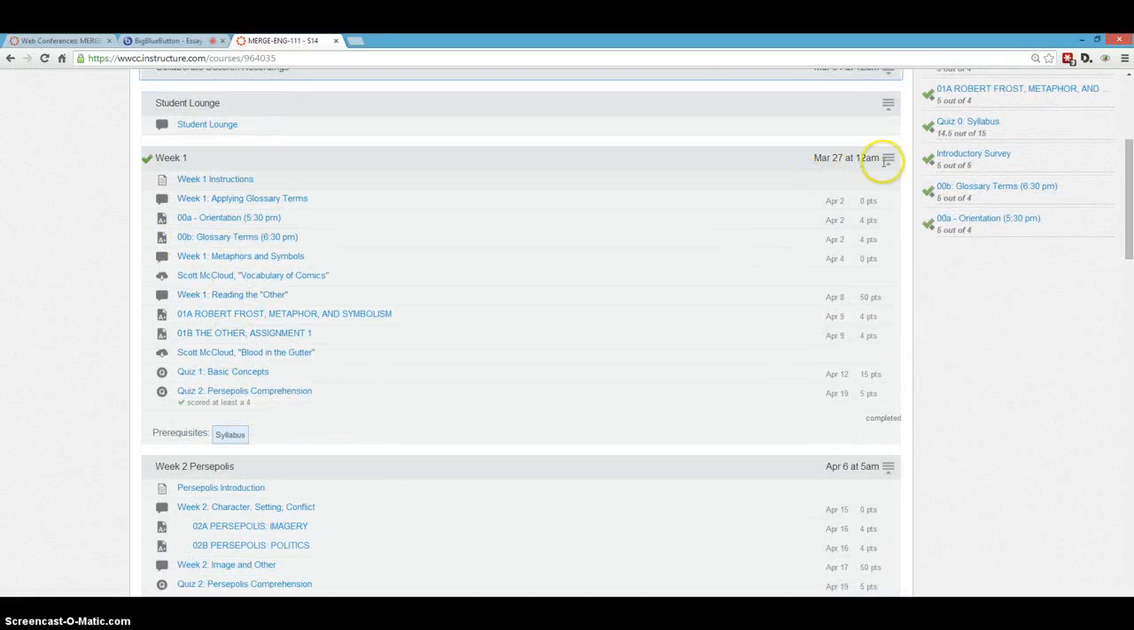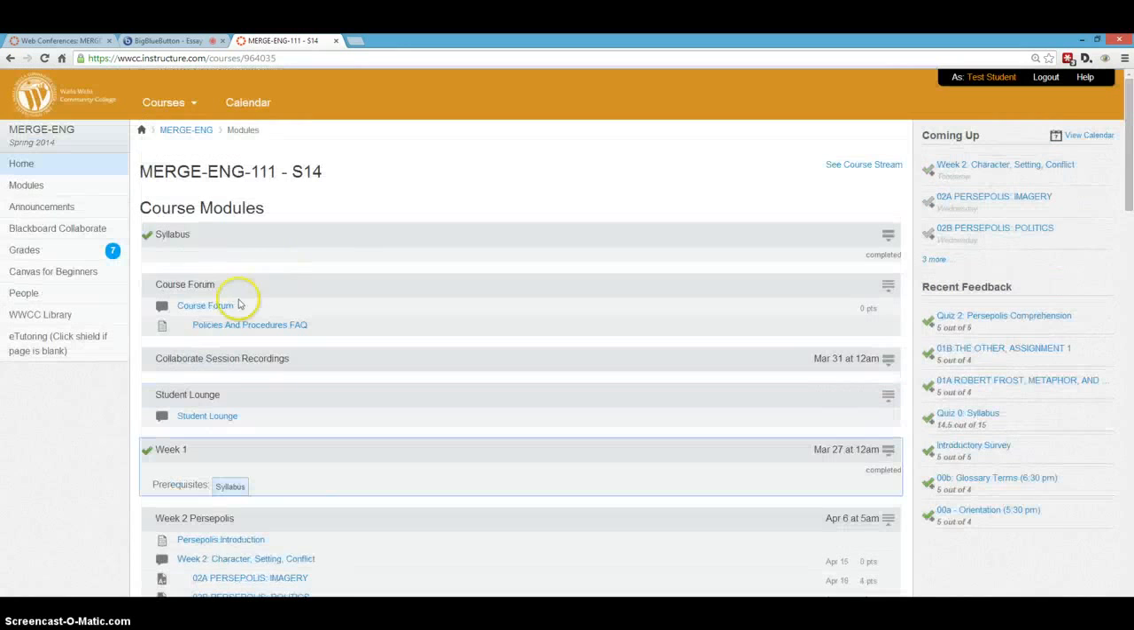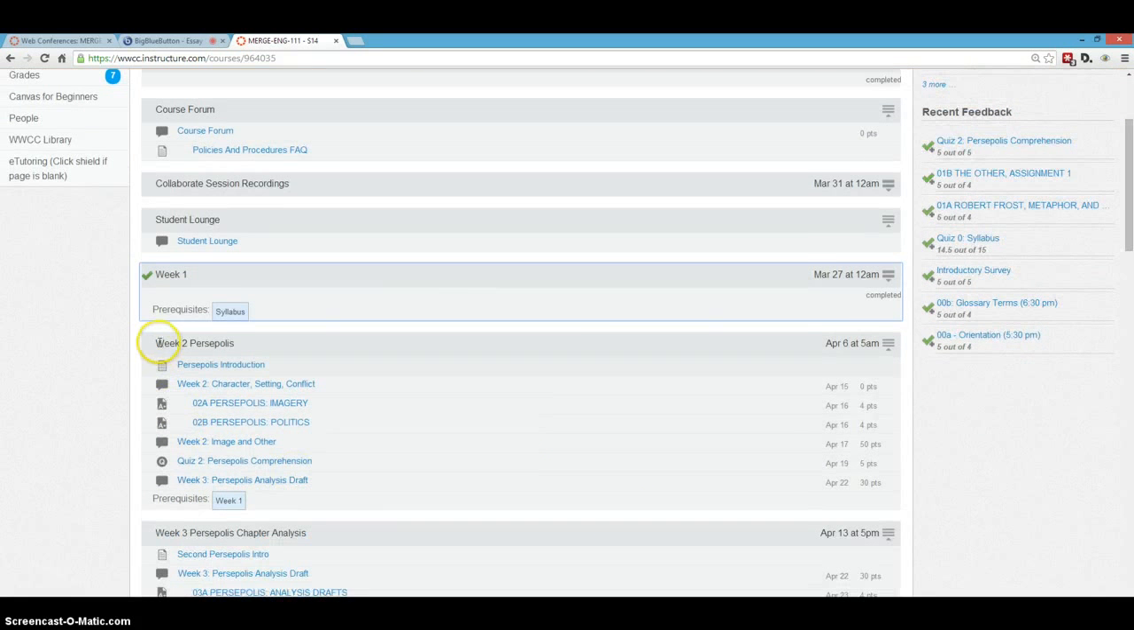All right. So at this point in the quarter, we've gone through week 1. You will notice, of course, that in order to unlock week 1, you see this prerequisite syllabus little sign here, which means that you need to have gotten a green check mark next to the syllabus module before this module will open. And the same thing happens here. The week 2 Persepolis module won't open until the week 1 module has a check mark next to it.